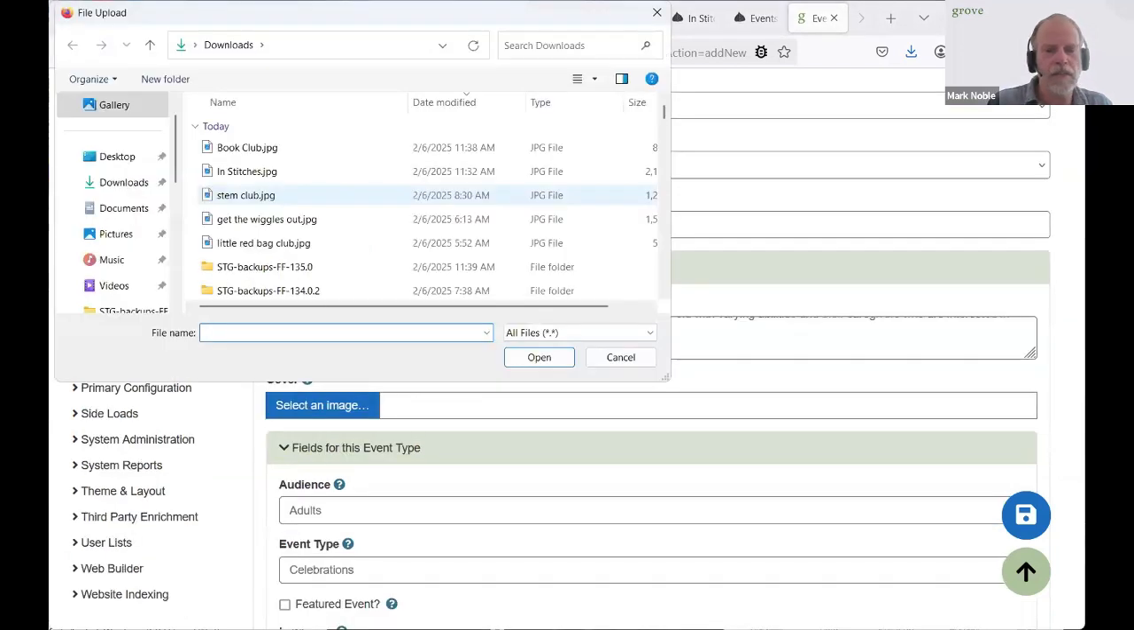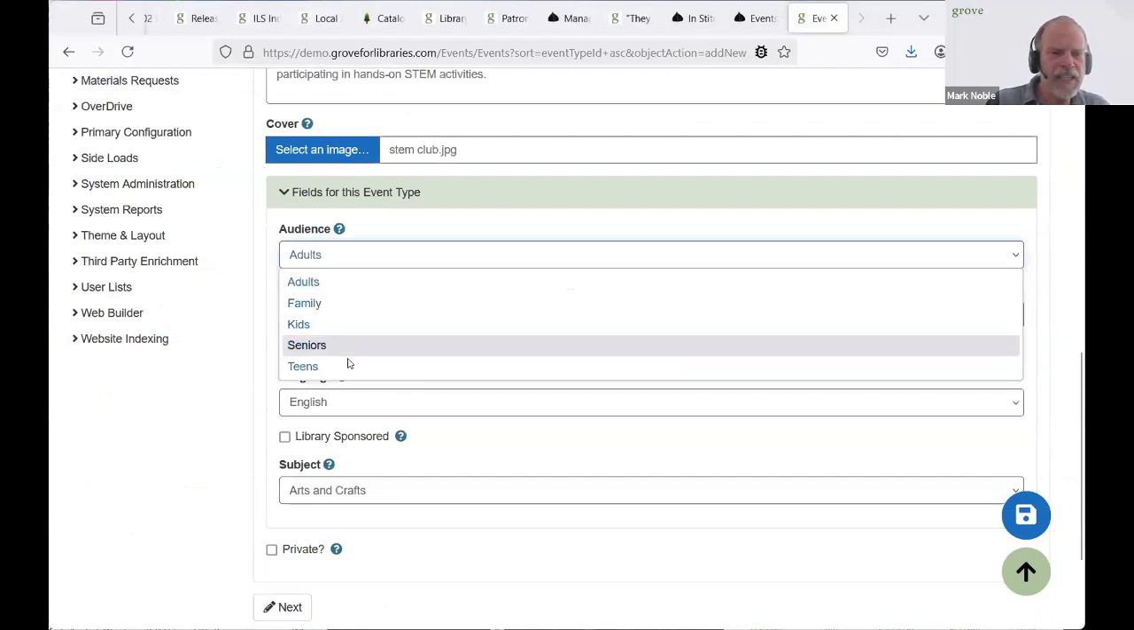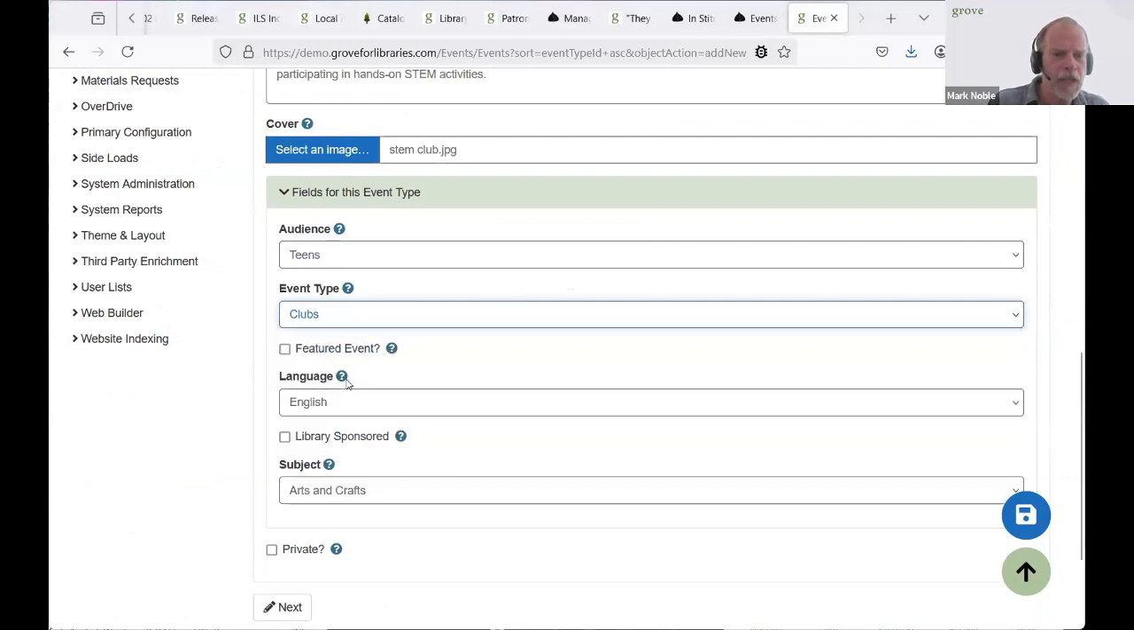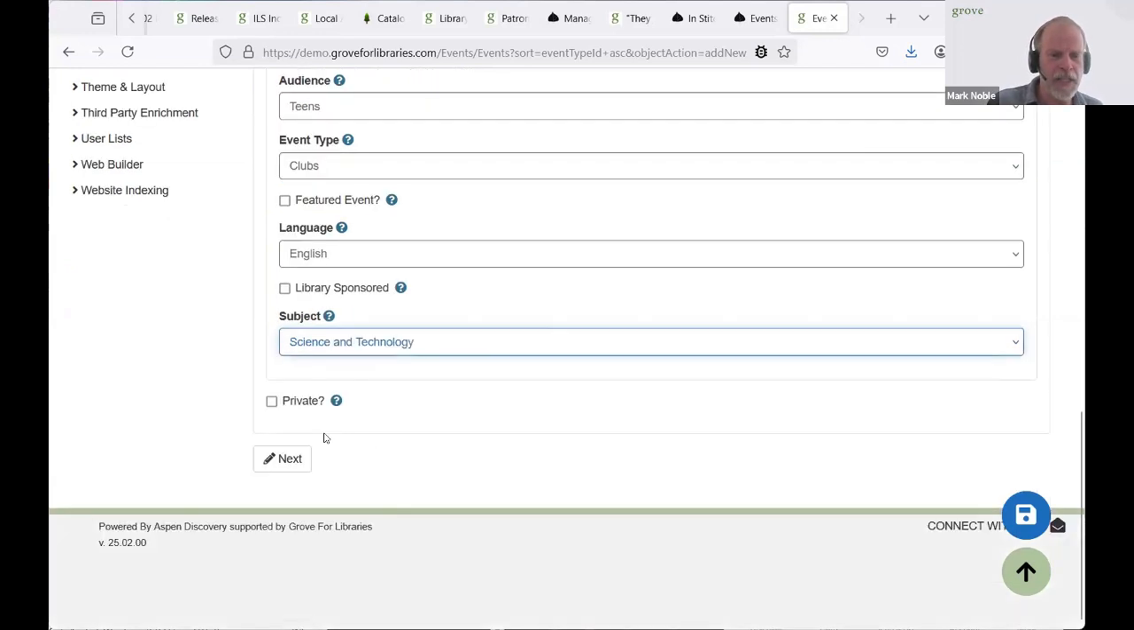Give it an image. So we're going to say this is good for teens. It is a club. It's not featured. It's conducted in English. We're going to call it science and technology. And then on the next step, we're going to go through and say when we want this to be held.